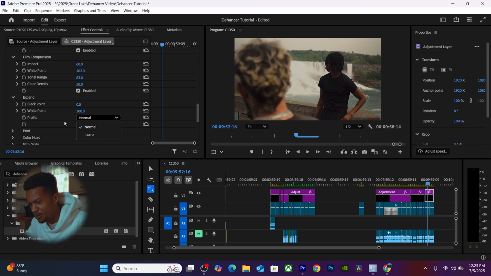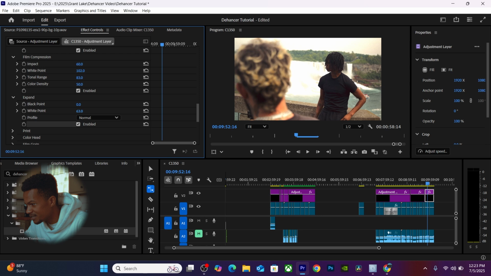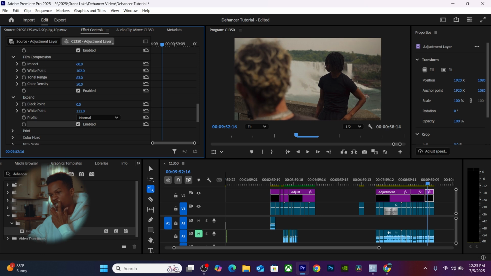Again, I haven't messed too much around with it, but that's the whole purpose for this. As you can see, the more I turn up the white point, the more it preserves the highlights. And I'm guessing it's the same thing for any crushed blacks that you see in your image.